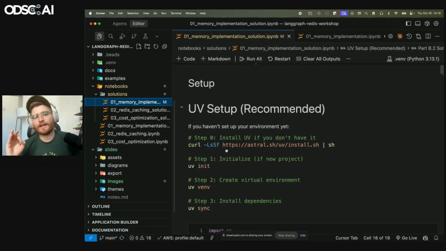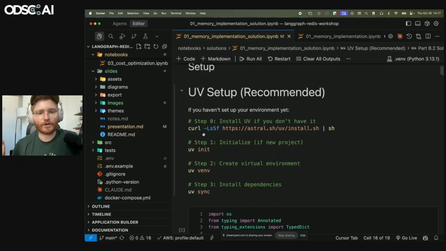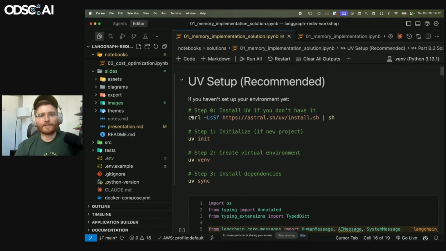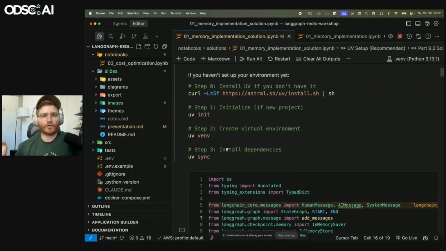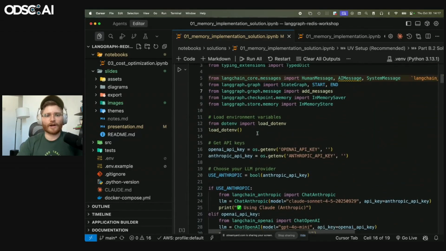But I use UV in this repo, and frankly, I think you should too if you're using Python. I don't think there's really an excuse anymore to use anything else. So if you don't have UV, you can install UV here. It's a package manager. You can just sync away, and you'll be good to go to start running the code.